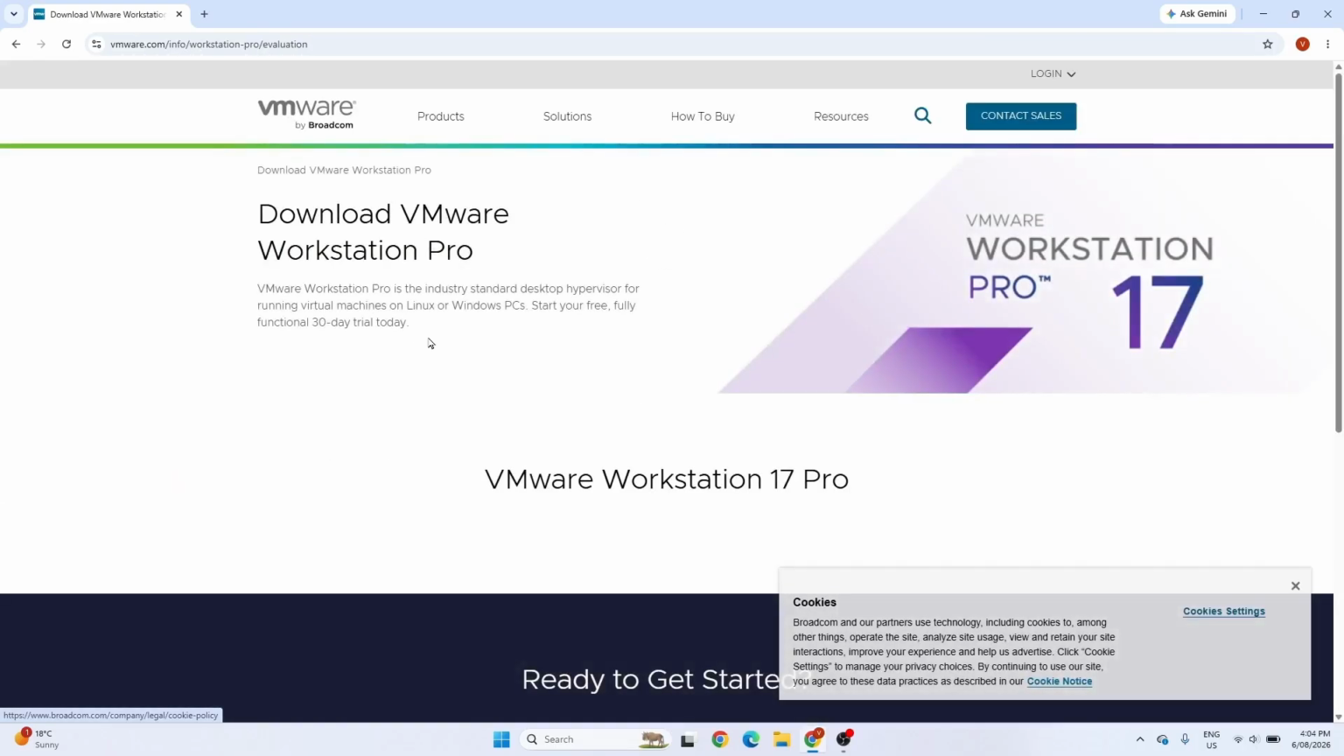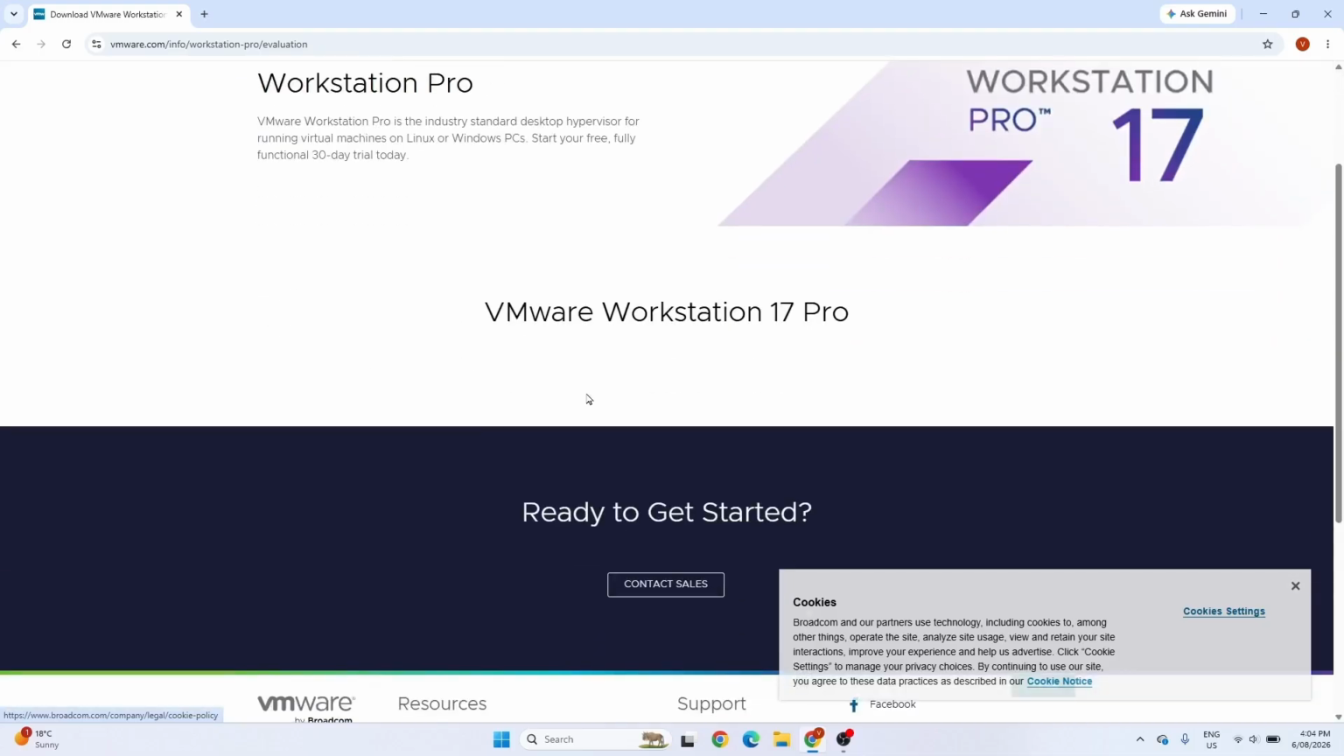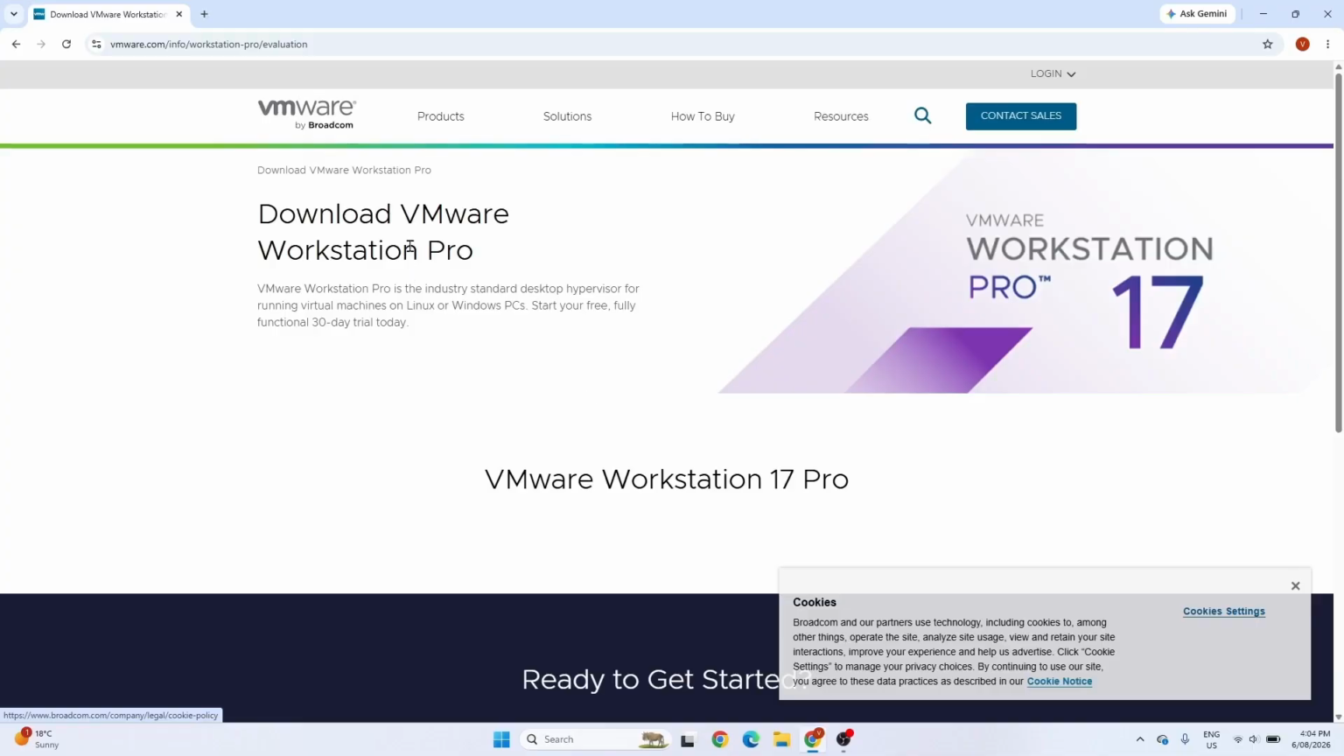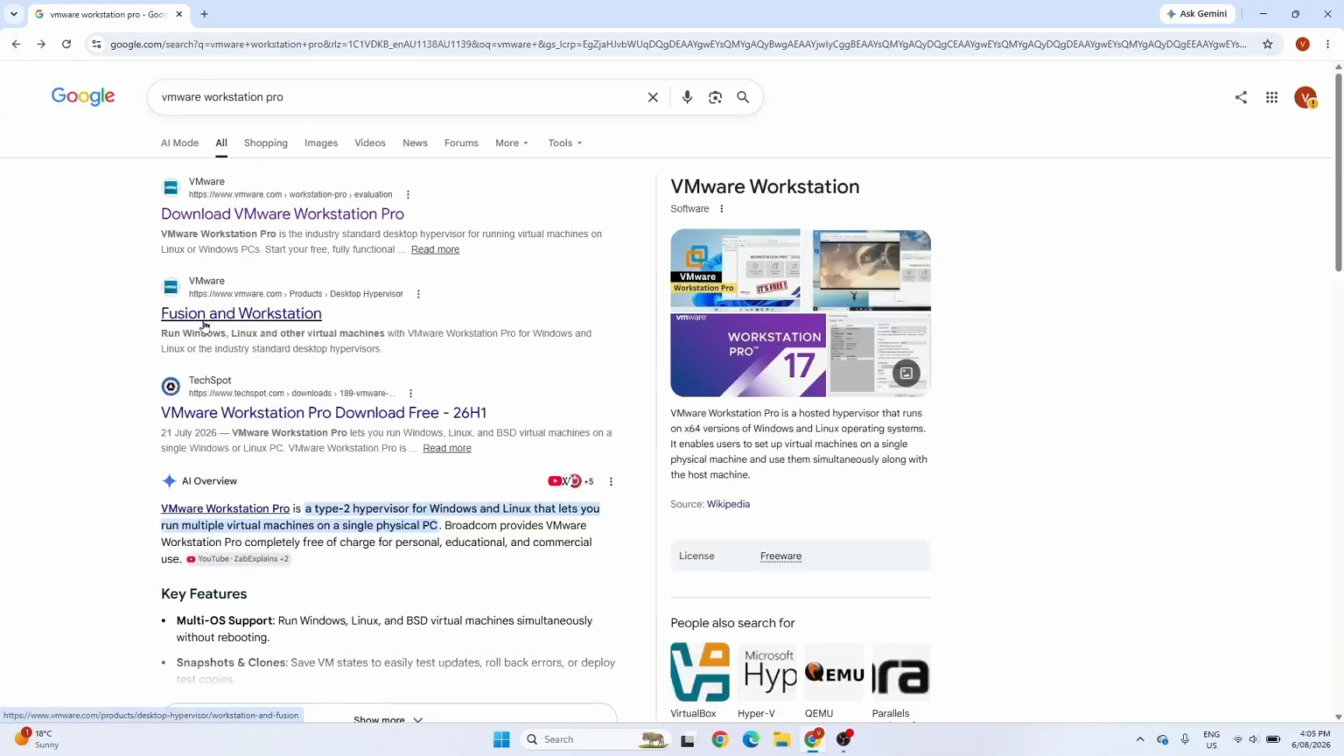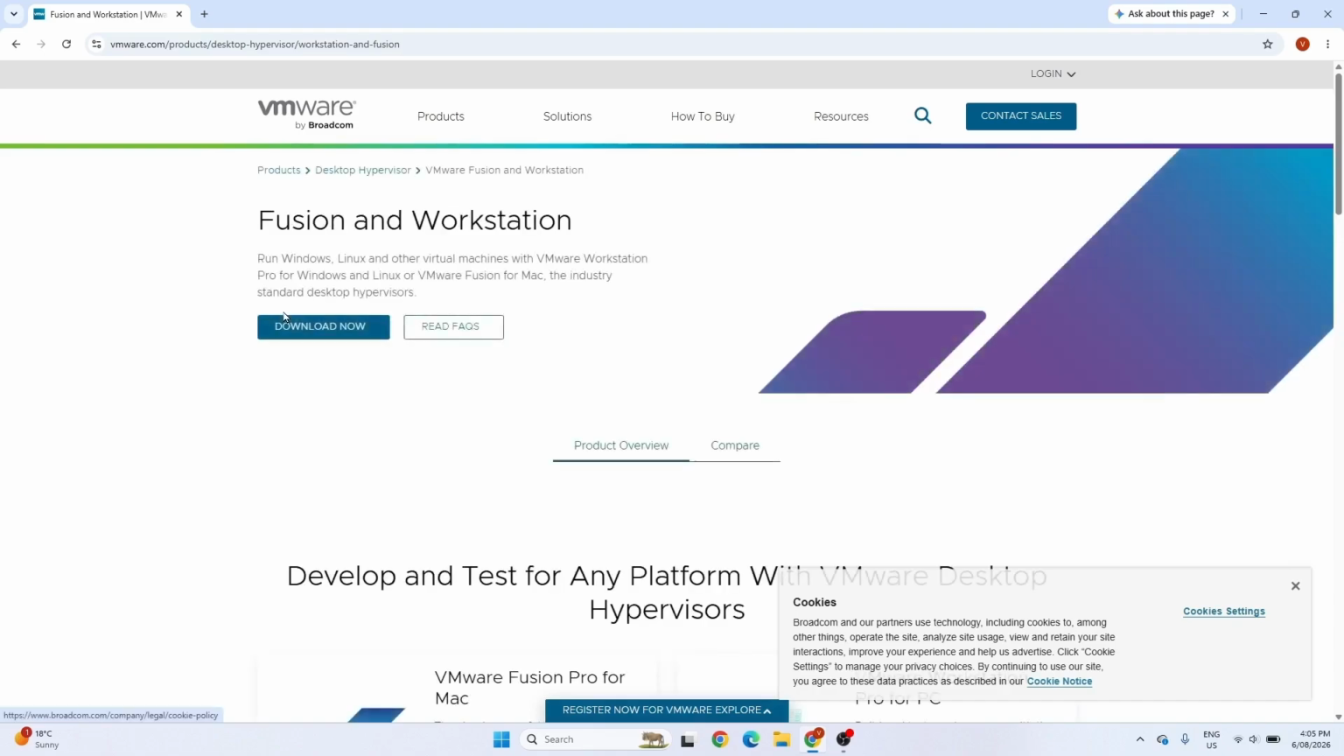they say it's in preparation. That is the latest version, but I think that is a wrong link. We come back. We're looking for Fusion and Workstation, the second one. You see that one is different. Okay, so just check it out, because sometimes it takes you to the wrong one. So you hit download.